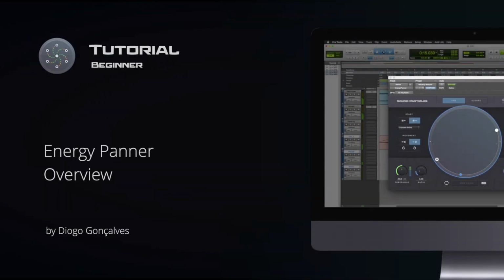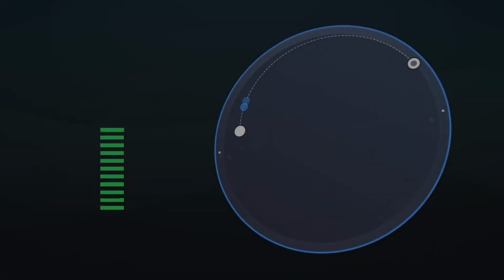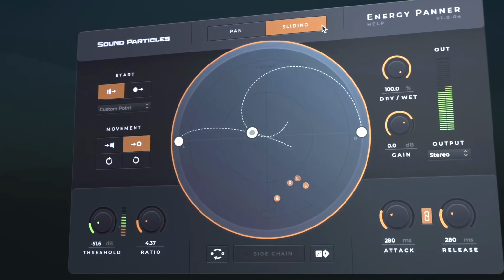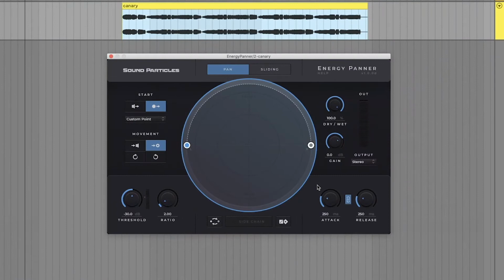Hi everyone, and welcome to the overview of our newest plugin called Energy Panner. Energy Panner is a plugin that automatically pans a sound according to its intensity.